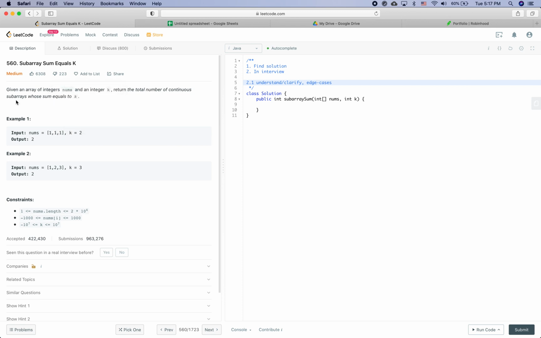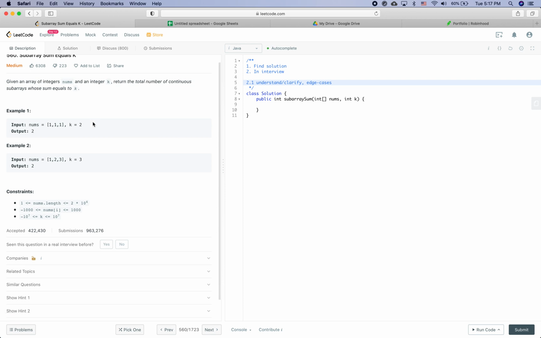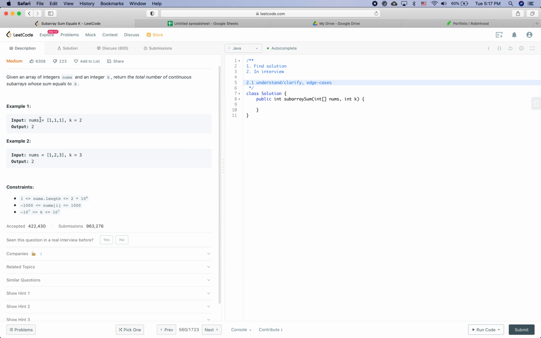Given an array of integers nums and the integer k, return the total number of continuous subarrays whose sum equals k. Okay, so example: given the number array 1 1 1, k is equal to 2, so there are two subarrays. Of course, this piece and this piece.